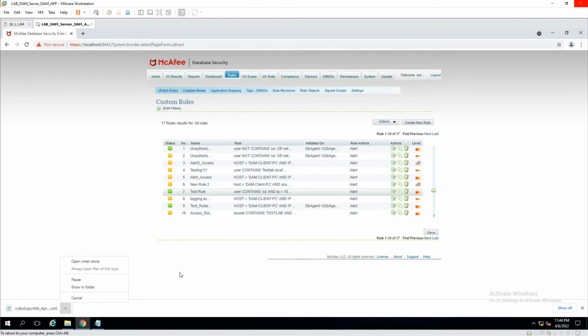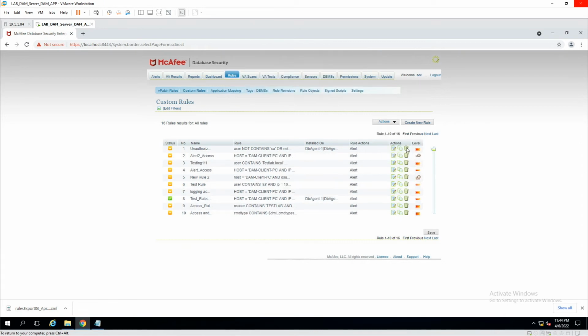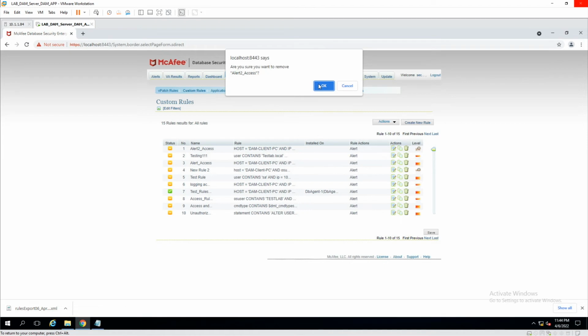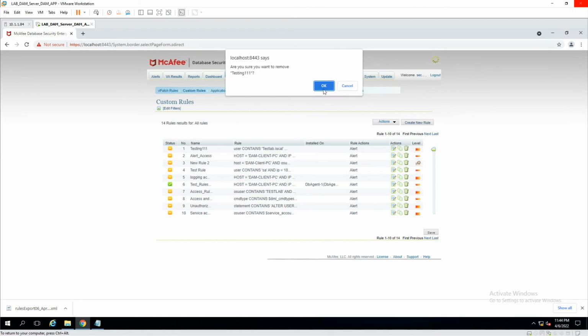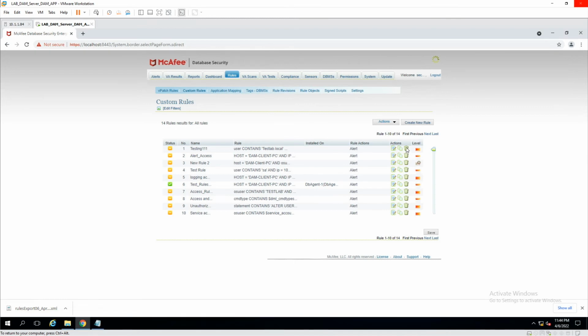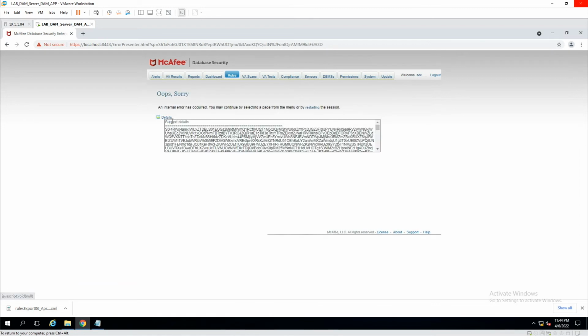Now I'm going to show us how we can import rules. To do that, I'm going to delete all of the custom rules I have in my environment. Then I'm going to import the rules. What I've done previously is export all of the rules, and that's why I'm deleting them, so I can show you how you can import rules. Sorry.